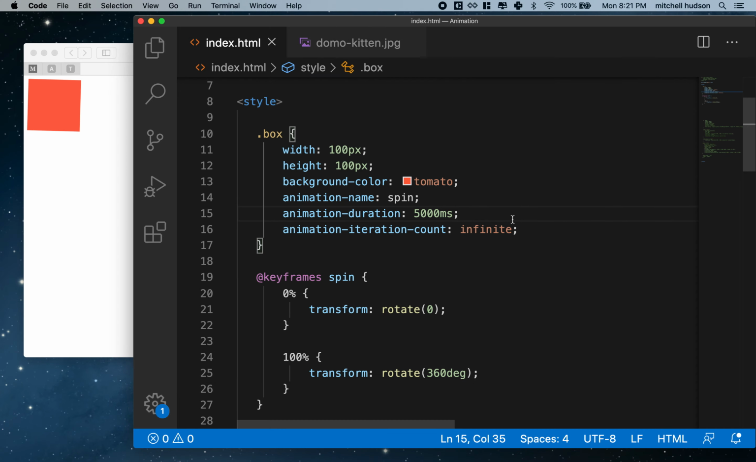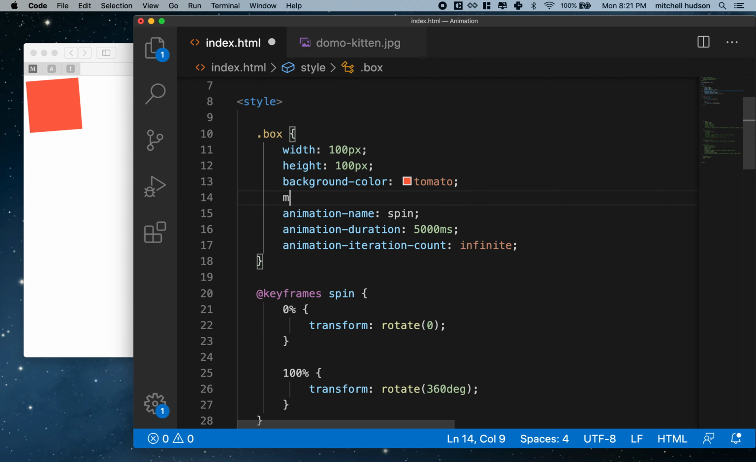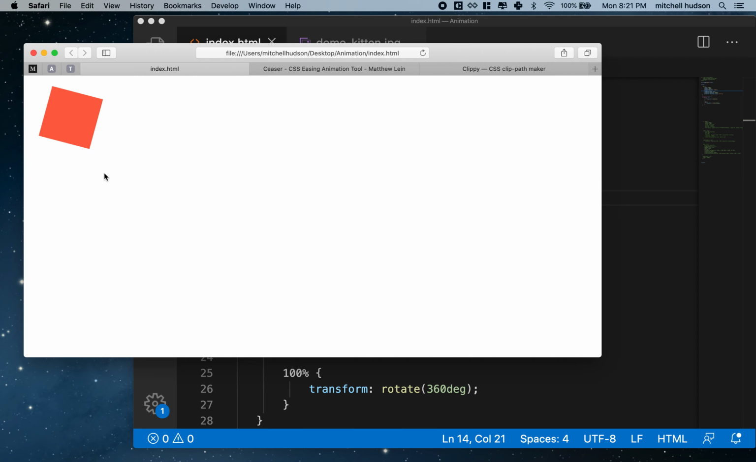Maybe I'll put a little bit of margin on this to push it away from the edge, right? How about 2 rem? There we go, right? So you'll notice that the animation is kind of speeding up and slowing down.